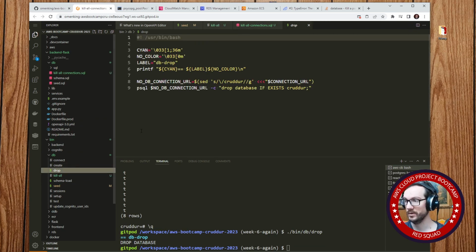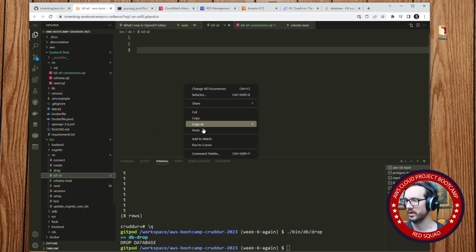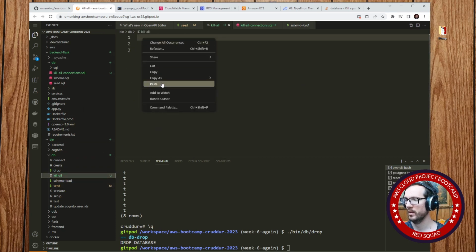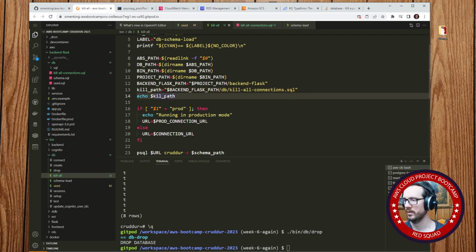So now that I have this kill all connections, I'm just going to have a kill all script, because I'm getting tired of having to deal with that. So we're basically doing something very similar here. I'm going to copy the schema load, put it into the kill all, paste this in here. And this will just be the kill path. We'll say kill all connections, kill path.